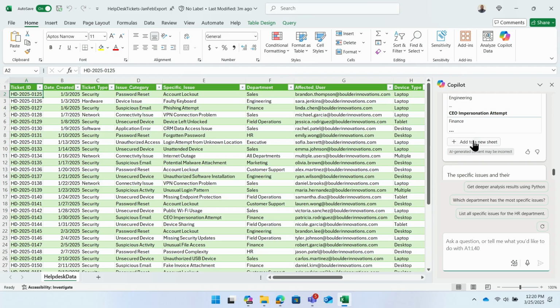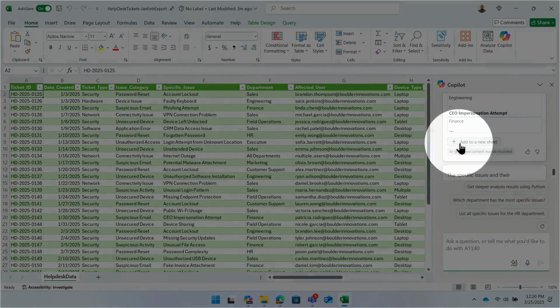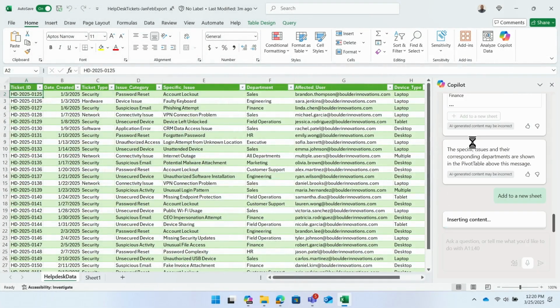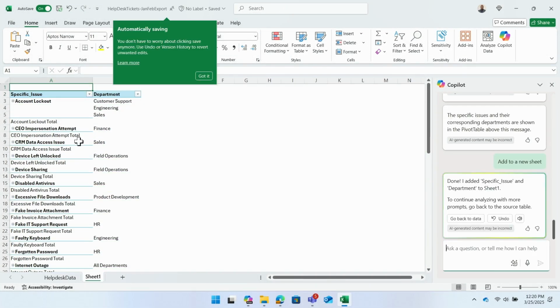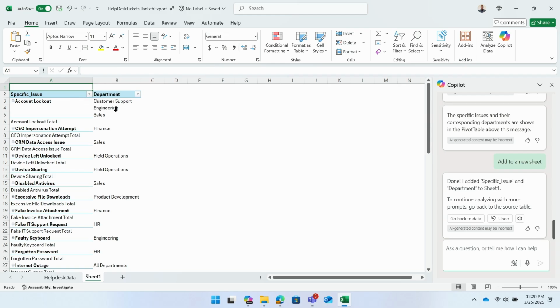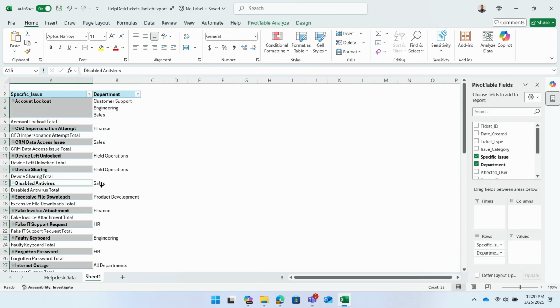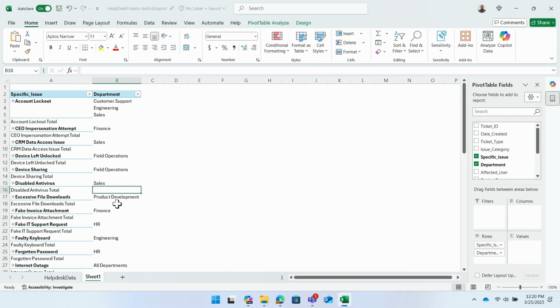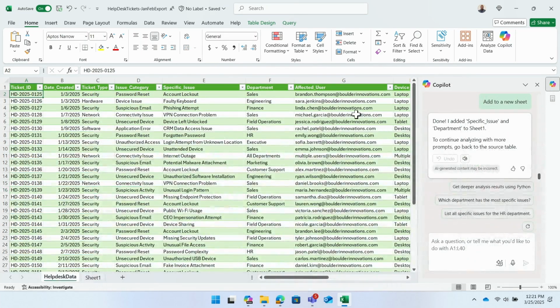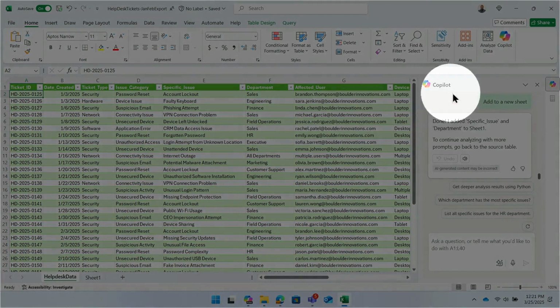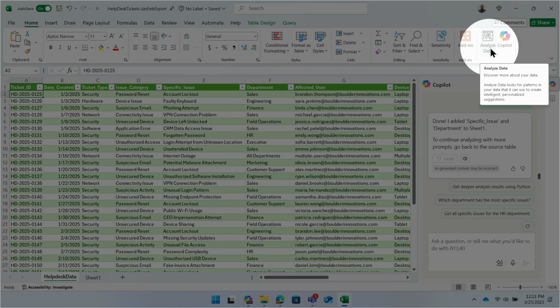And if I want to drill down and view even more, I can click Add to a new sheet for any of these items. So if I click this now, that will create a new sheet here where I can see each of these different departments and the specific issue that they were experiencing, all nice and available in this pivot table. That insight that I added to a new sheet, there's many more insights to be had, maybe things that I'm not even thinking of. There's another area that is empowered by Copilot called Analyze Data.